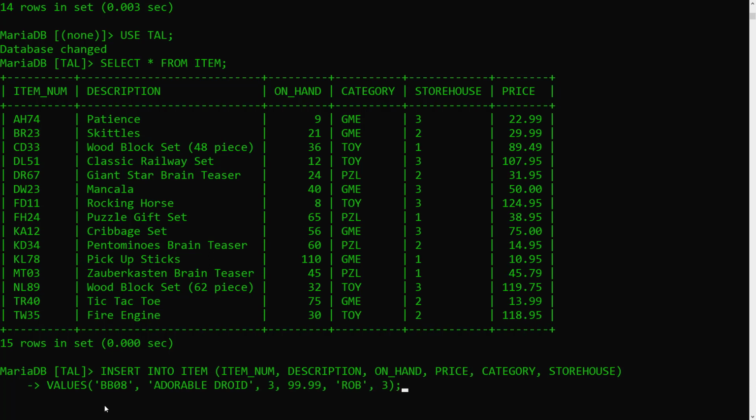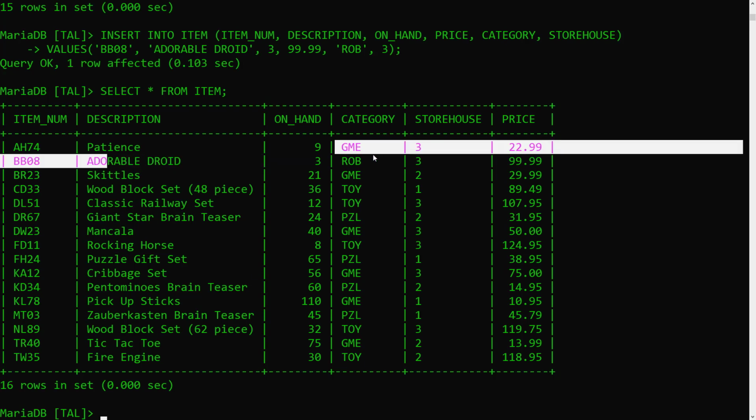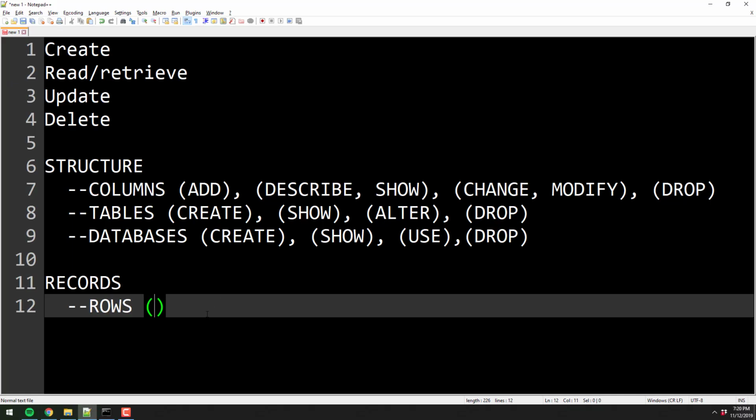That's it. So insert into the table, whatever its name is, the fields you're going to insert into, followed by the values in the order that matches the fields. There we go. Now if I do a select star, there is BB8 right there. Okay. All right, so we use insert, or if you want to go insert into, right?